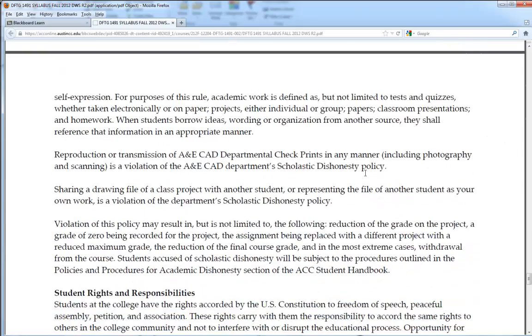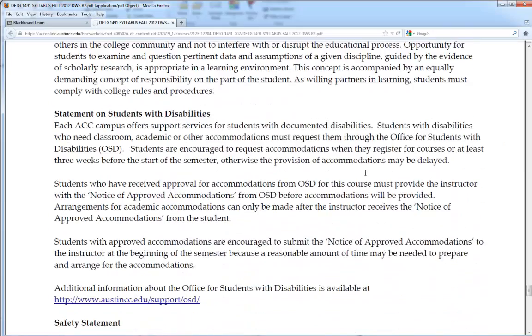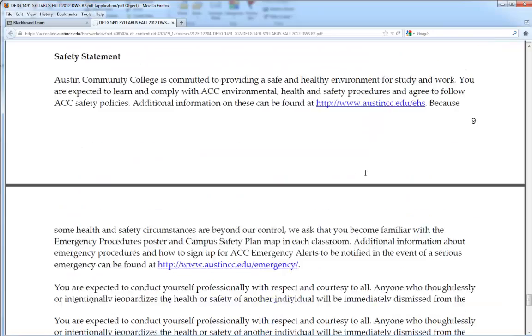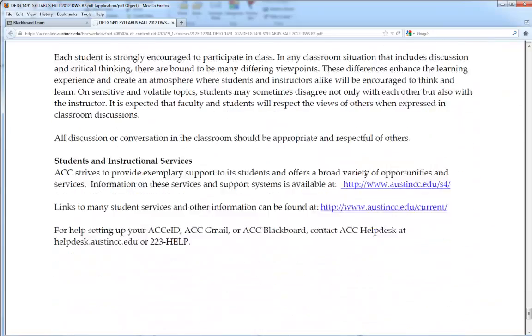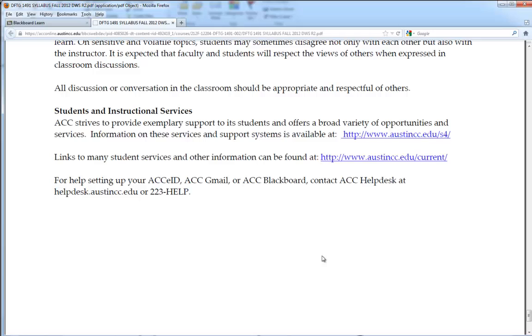Alright, so I think pretty much everything else in here has just been our things that we put into every syllabus. You can read that if you like. Mainly if you have any questions though, be sure and contact either myself or the faculty member for the class that you're enrolled for. And so this completes the orientation to the syllabus for DFTG 1491.